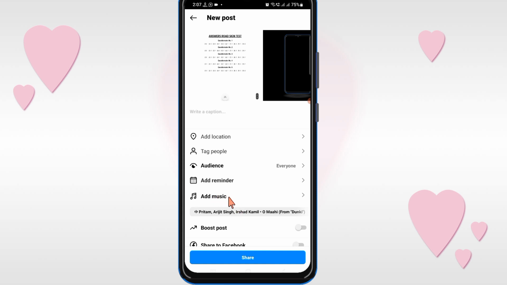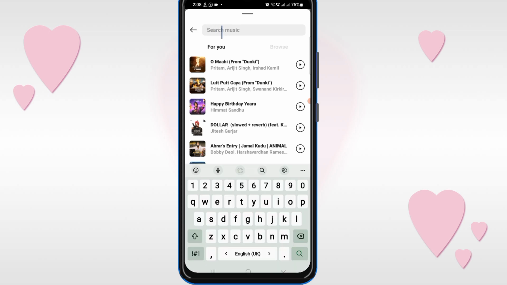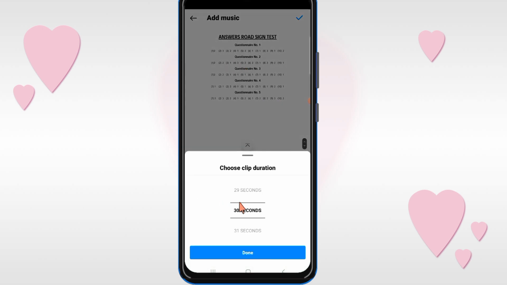So click on add music. You can select any music from here, or if you want to search, you can search any music from here. So after selecting, you can add it. Click on here. You can select the clip durations. After that, click on done options.